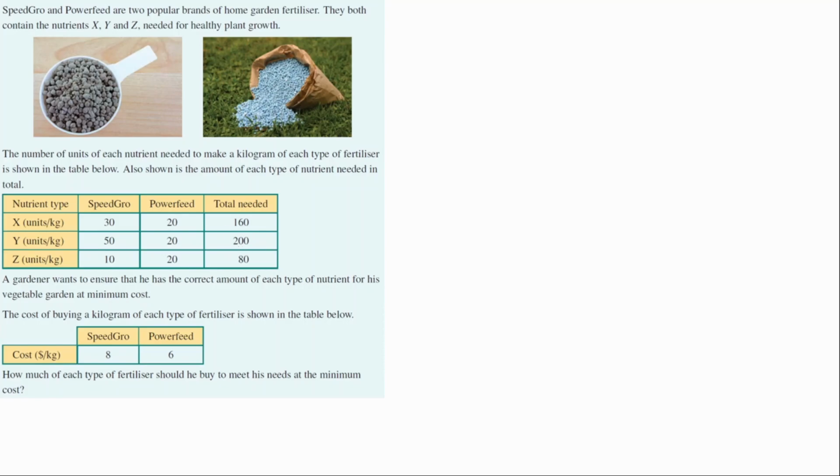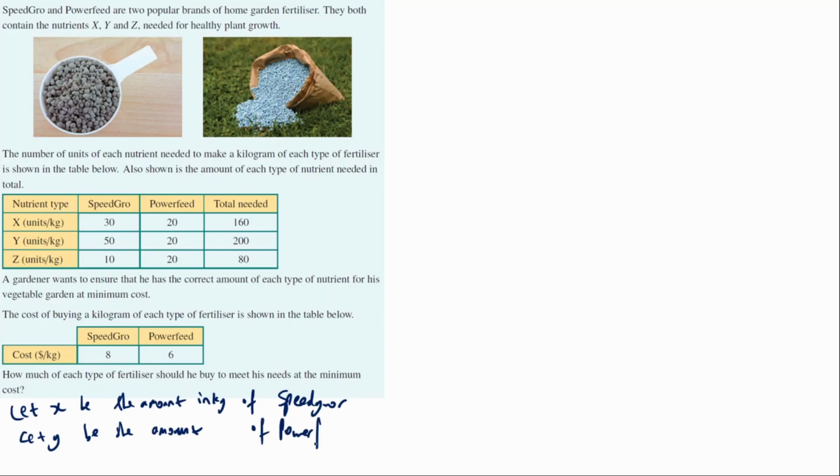So first step again, we need to define the different variables. So we're going to use X and Y again. We're going to say let X be the amount in kilograms of speed grow, and let Y, same deal, be the amount in kilograms of power feed. I'll just write that there.